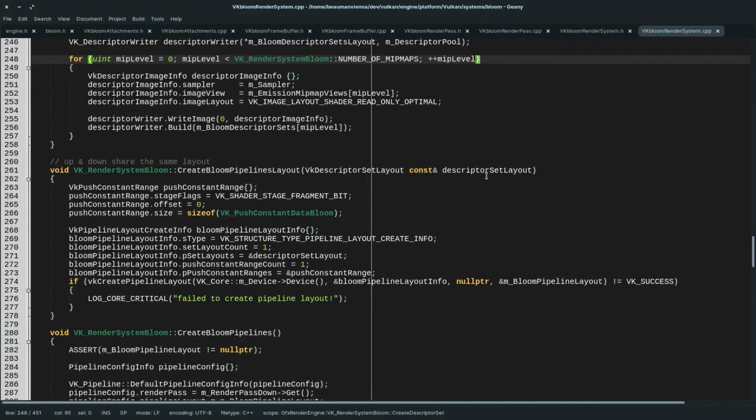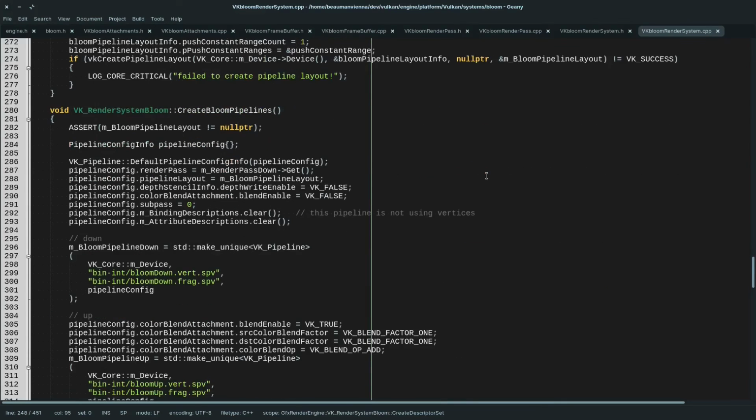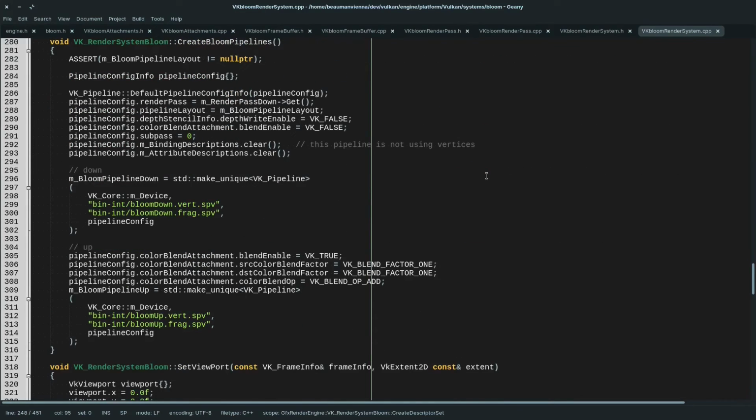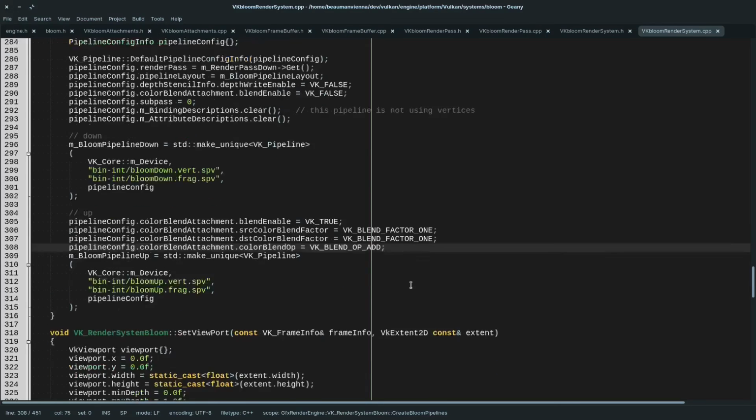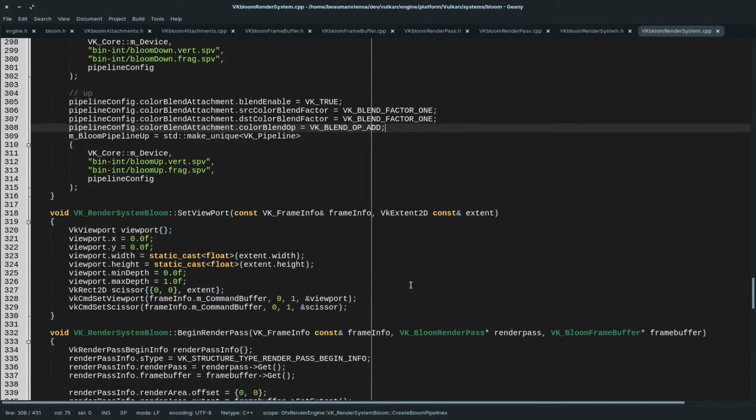The up and down pipelines share the same layout. They do not need vertex buffers, so we clear the binding descriptions and attribute descriptions. For the up pipeline, we enable blending, set the color blend operation to add, and both the source and destination blend factors to 1. All these functions are called from the constructor. Here are the helper functions.